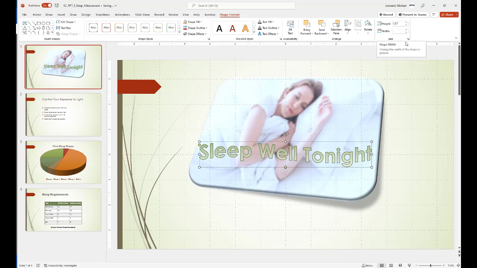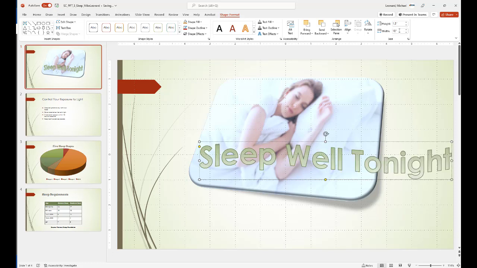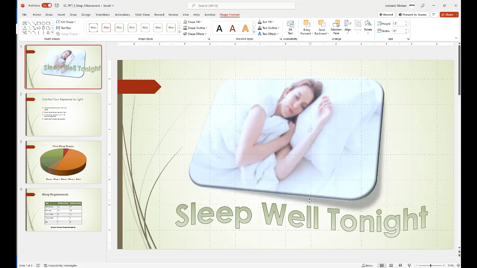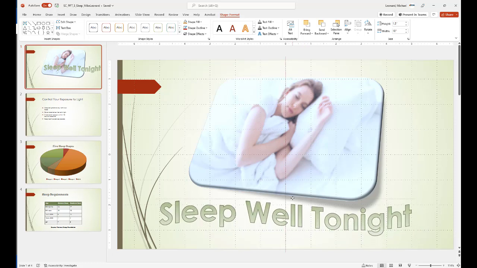I'm going to go up to my Size menu, and I'm going to change the shape height to 1.5 and the shape width to 10. And I'll use the Smart Guides to align it into the proper position, both vertically and horizontally below the picture.